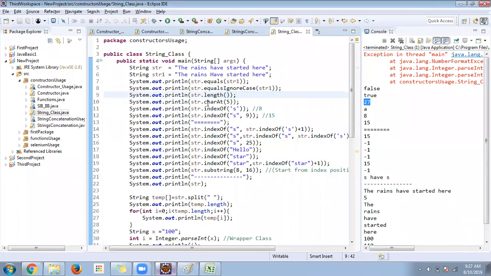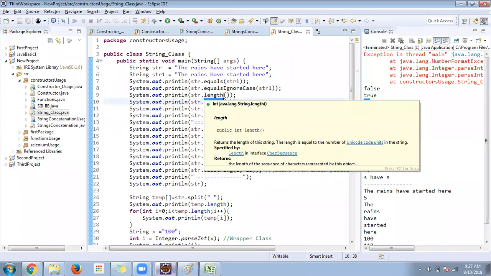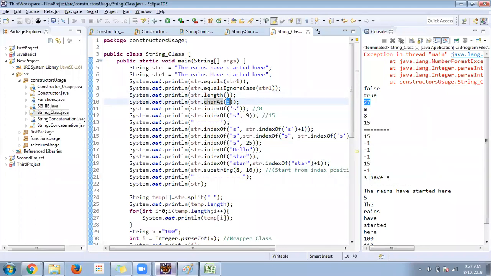Yes. Next is str dot charAt 5, the character at the 5th position. It's giving me A here. If we count 1, 2, 3, 4, 5, the 5th position is R, but it's giving A. What does that mean? It gets the character at the 5th index position. Index position always starts with 0, 1, 2, 3, 4, 5.